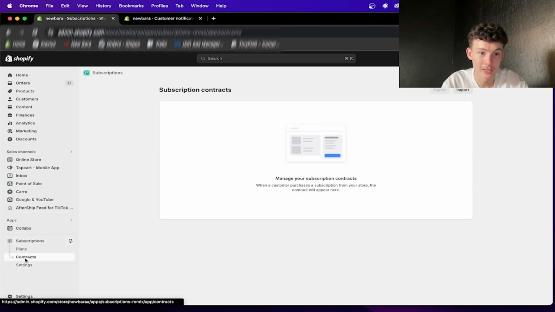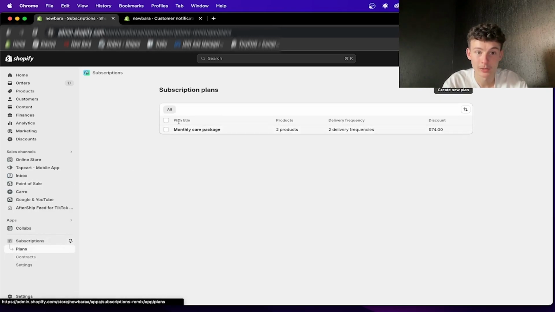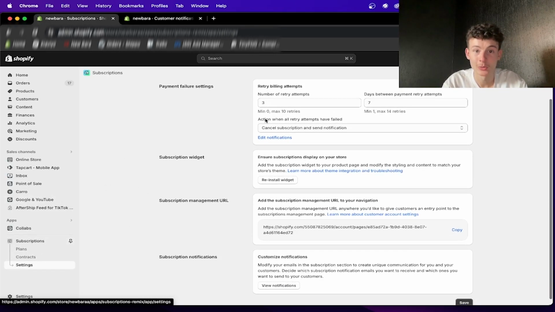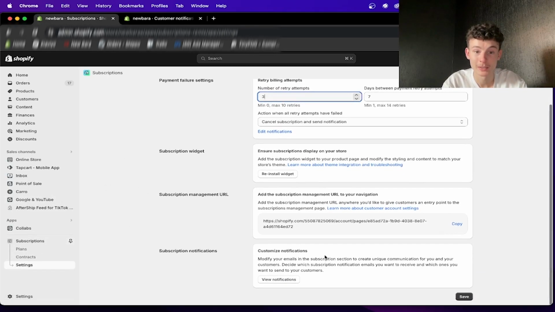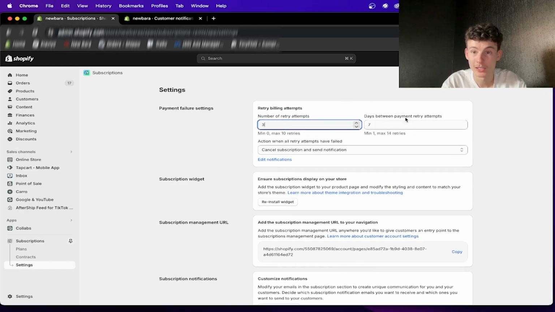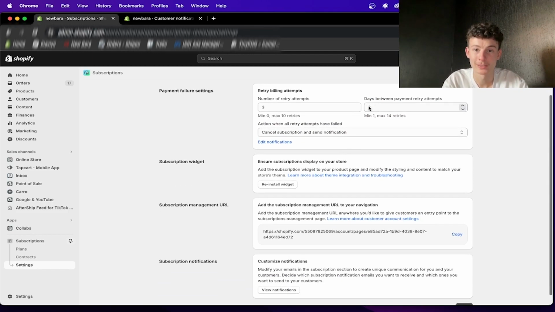It seems very easy. Of course, you have your contracts, which would be all the people that are signed up for your subscription, the plans, whatever you've got going on here, and then settings. So number of retry attempts. All right, here's all the fun stuff. Days between payment retry attempts. Number of retry attempts, we'll do 3. Let's go even quicker. We want to capture that money as quickly as possible. Let's do every single day.